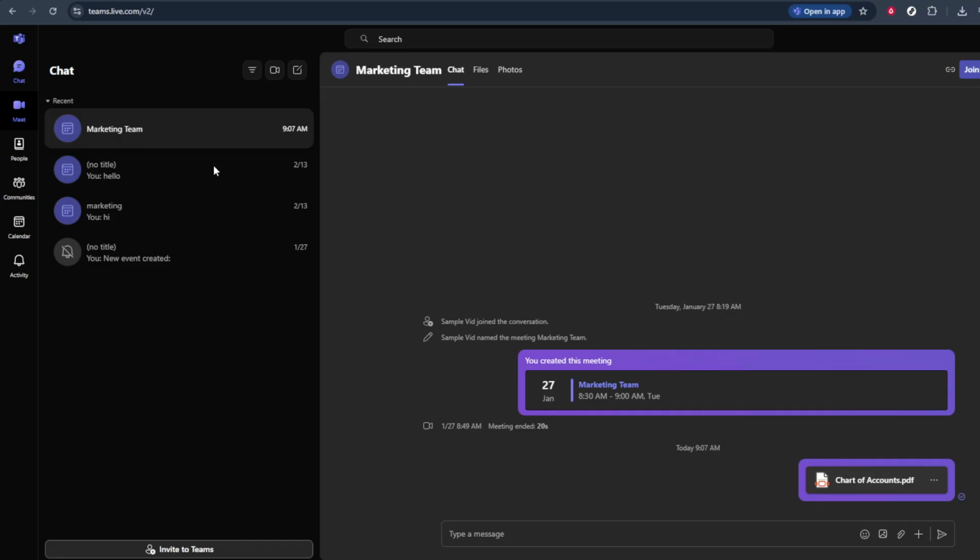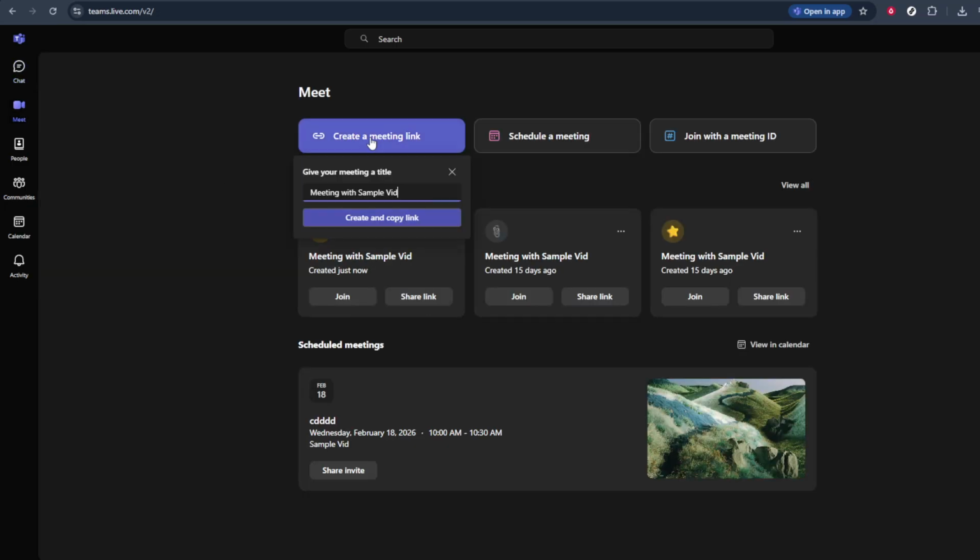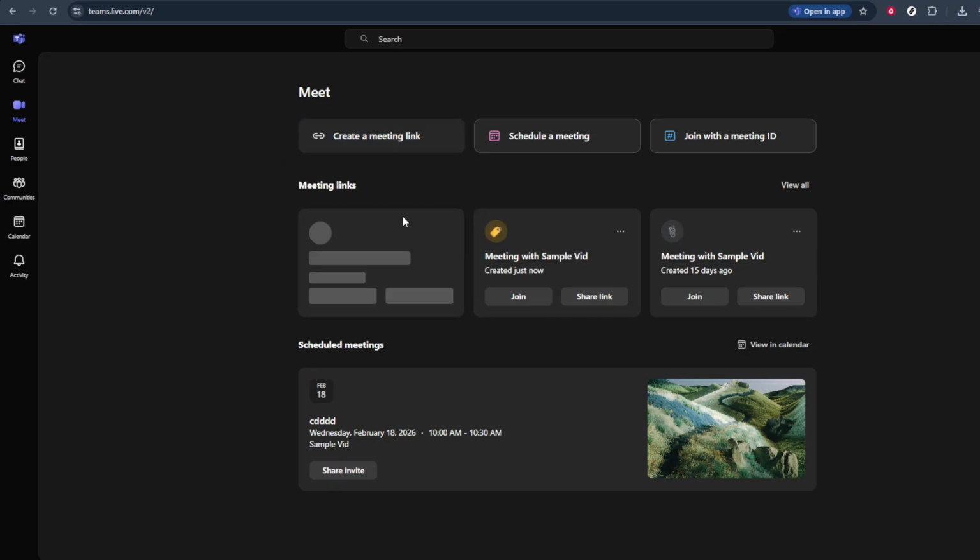After you click Meet, you'll see an option that says Create a Meeting Link. This is exactly what we want, because it lets Teams generate a unique meeting link, just like the ones you receive in real invitations. Click on Create a Meeting Link. Think of this as creating a safe, private space where you can check your audio and video without anyone else joining in. Next, you'll see a button or option that says Create and Copy Link.